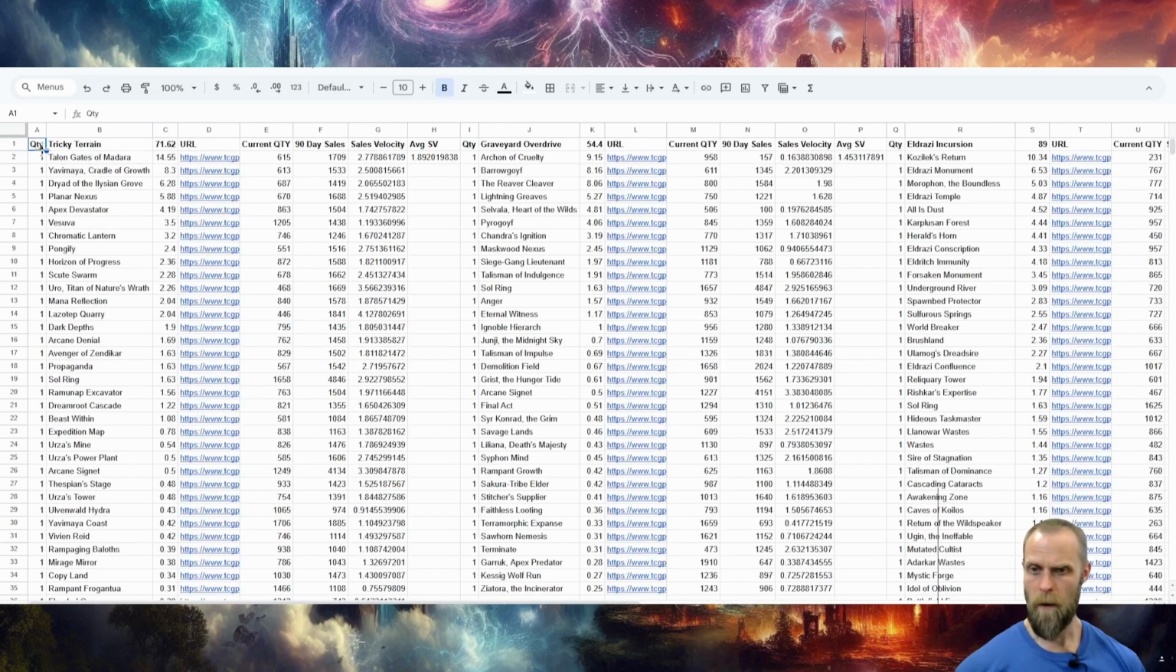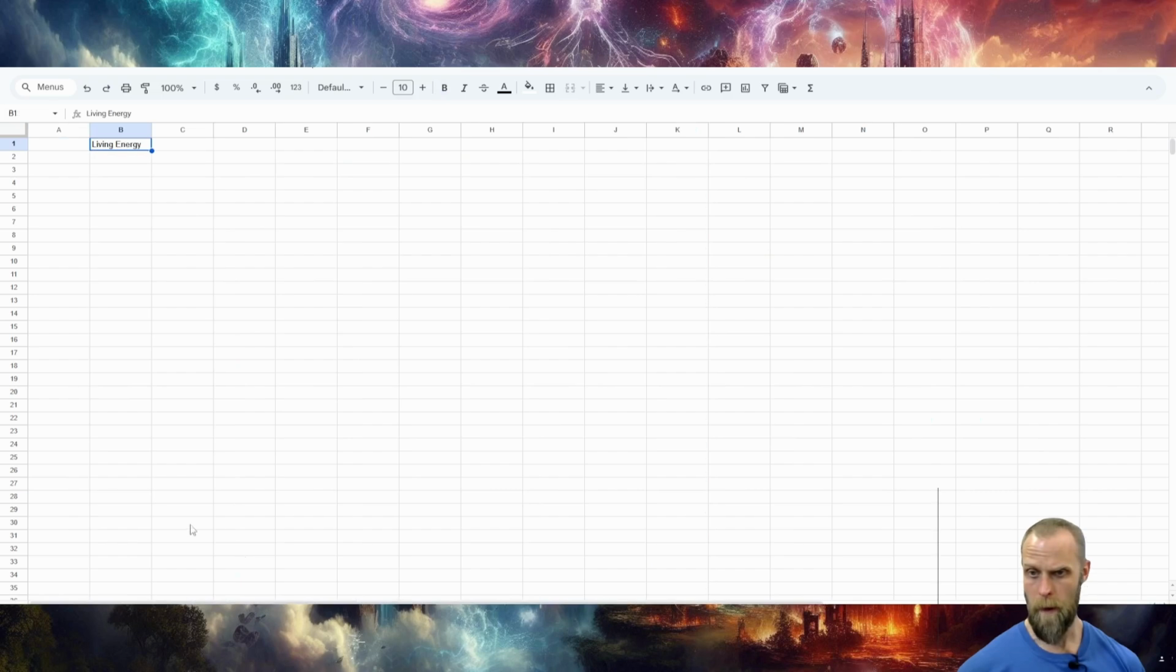I'm already off to a great start because I actually want to grab my column headers here from this other tab. This is the Modern Horizons 3 Commander Precons, which are selling fairly well, by the way. I've broken down a few of those. So we're going to do that, and now we're going to change the name back to Living Energy, and this is just for my OCD.